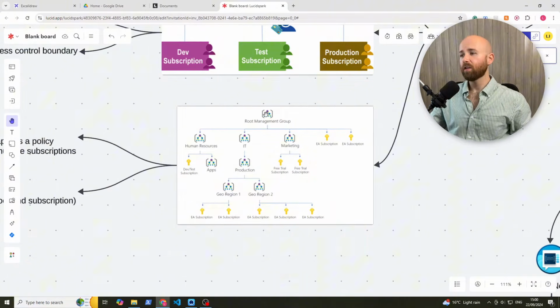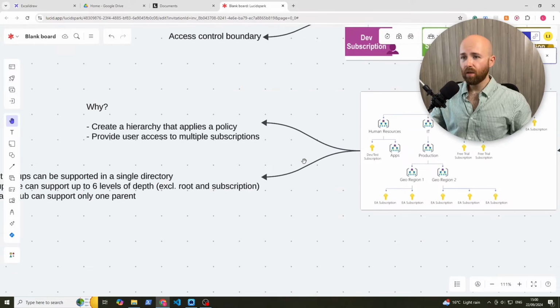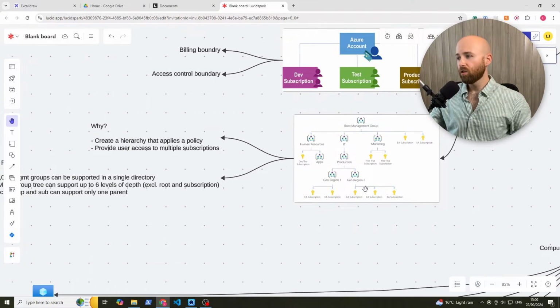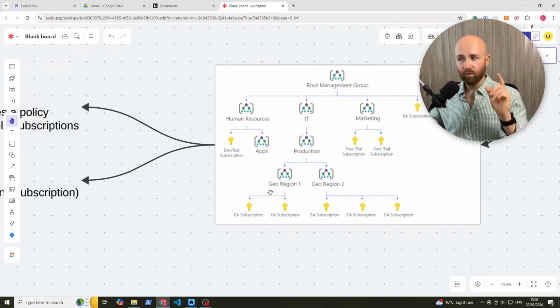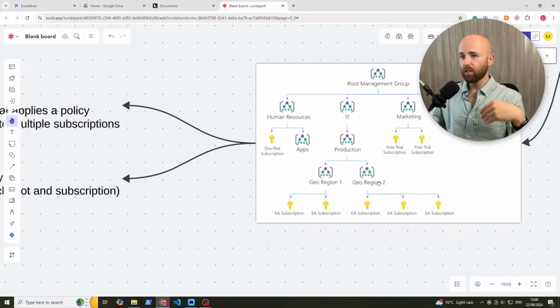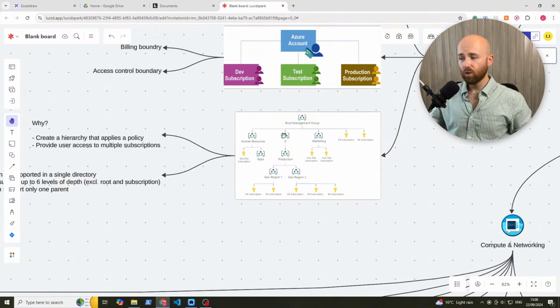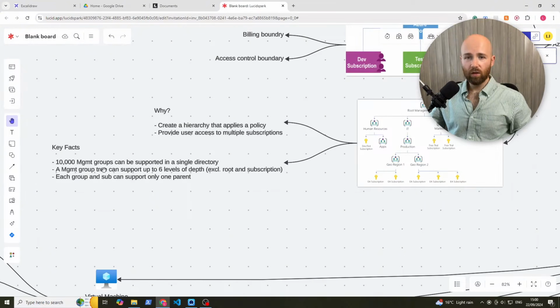So you can see it in this later here. This is the management group. Subscription is a key. Now, why? To create a hierarchy that applies a policy or provide user access to multiple subscriptions. So here you could want one person in a specific region to have these subscriptions, another person in this one, and a way to logically group these together is to leverage this management group structure. Again, the same for here, you could want someone to have the whole of IT, so they could have this entire thing. Now, key facts that you might need to know for the exam: 10,000 management groups can be supported in a single directory. And a management group tree can support up to 6 levels in depth, excluding the root and the subscription.